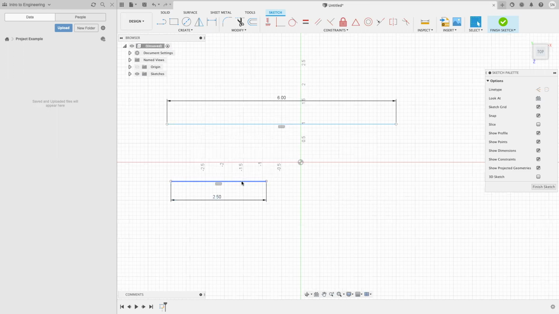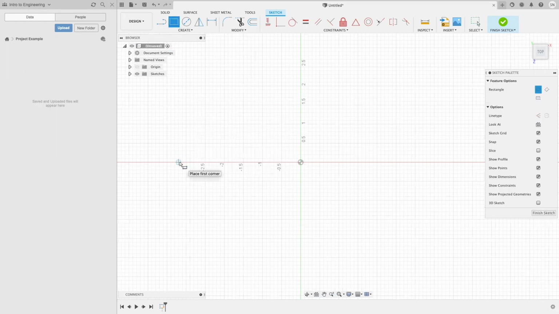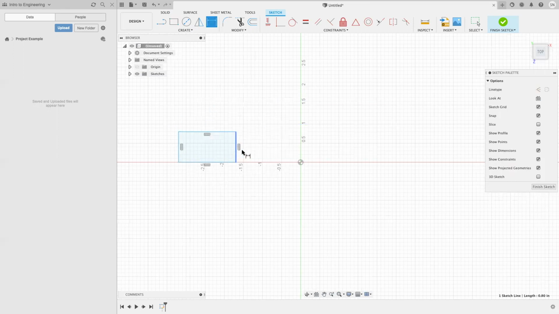Now other shapes we can do, I'm just going to delete all these lines, is the rectangle. So you can just click and drag and make your rectangle. And you can also dimension your rectangle however you want. So I'm going to just do 1 inch. And this can be 3 inches.